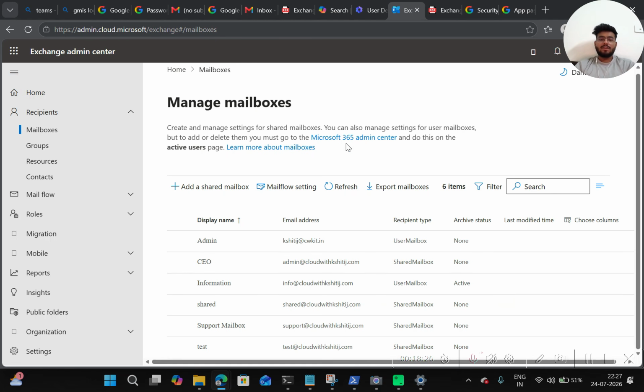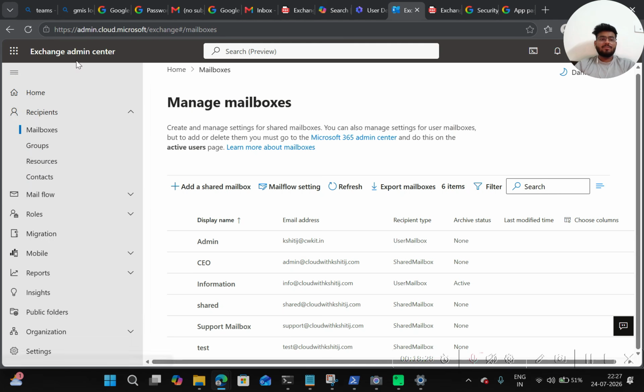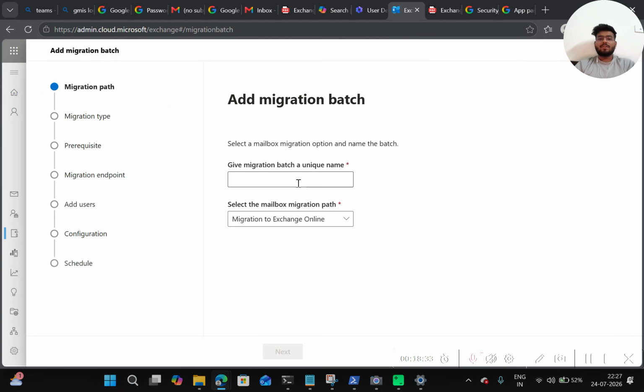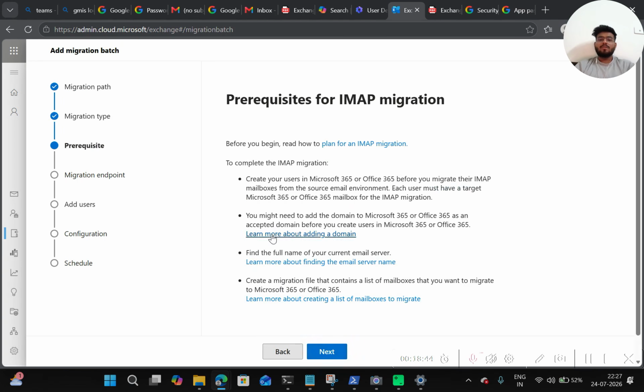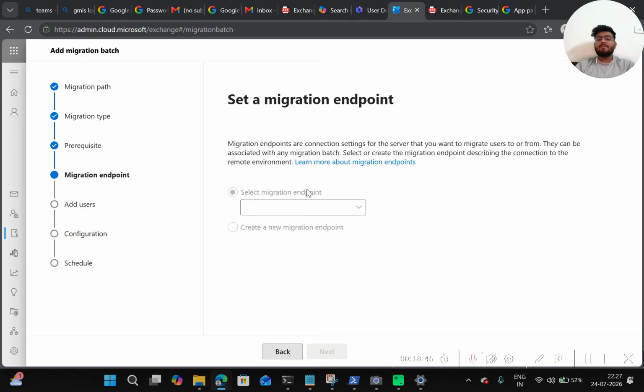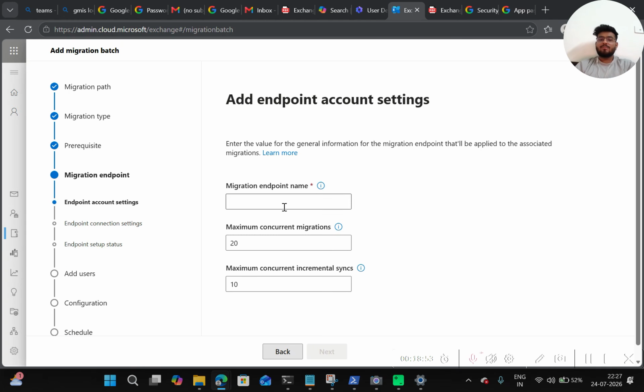Okay, so we have that here, and you have to just come here on the Exchange admin portal and click on this migration. We're going to create a migration batch. For example, we would be giving it a name that says test migration, and we're going to click on next. Migration type should be IMAP. Don't mess on this one. Now it will be asking us to create a migration endpoint. We don't have a migration endpoint, so we're going to create a new one. And in this migration endpoint, you can just give it a name. For example, I'm giving it endpoint 1.